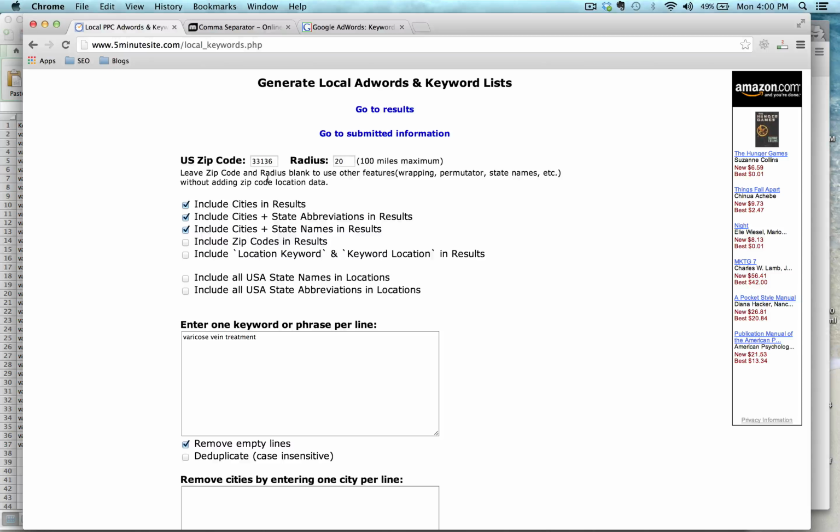Anyhow, I always do the zip code here. I always do around a 20-mile radius, something more depending on what I'm doing, and I always uncheck include zip codes in my results because I don't want that. So what this is going to do is give me the city and state, abbreviation of that, and abbreviation of results, and then I enter the term that I want to target. In this case, it's varicose vein treatment and spider vein treatment.